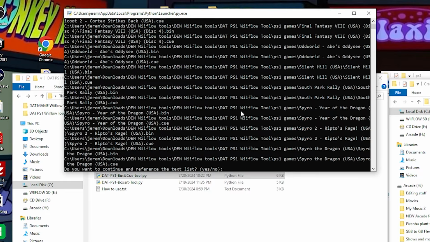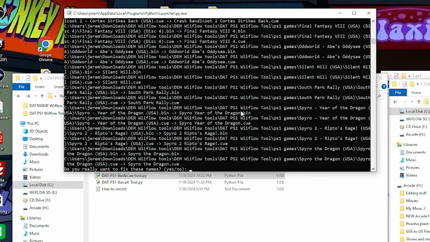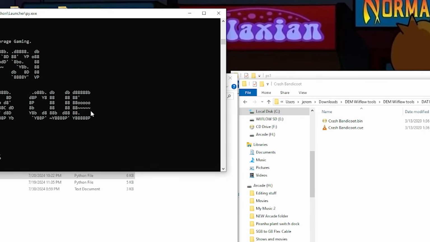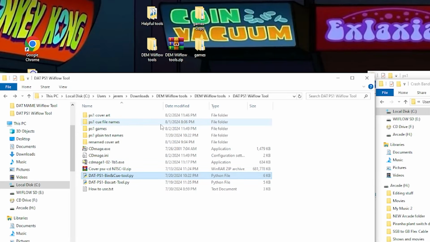It's going to tell you what it recognizes. Go ahead and hit yes. Hit yes again. And yes again. When it's done, you'll see that it removed the USA from the Crash Bandicoot name and say, thank you for using .ps1 bin and q tool. Go ahead and hit enter.